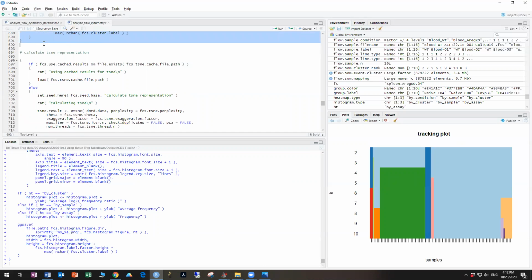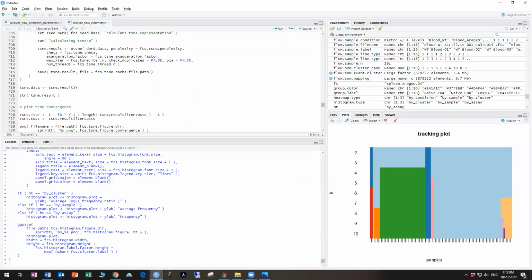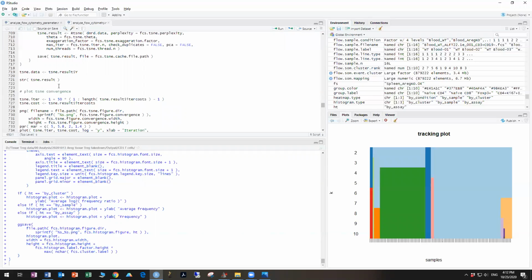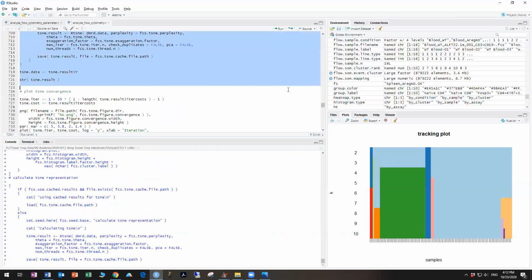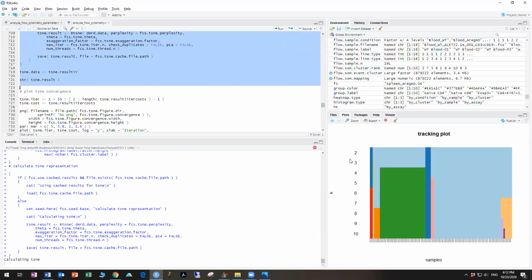Right, the next step is to calculate the t-SNE representation. We're just going to do all of this and hit enter. And that may take a while depending on your computer and how many events you have.